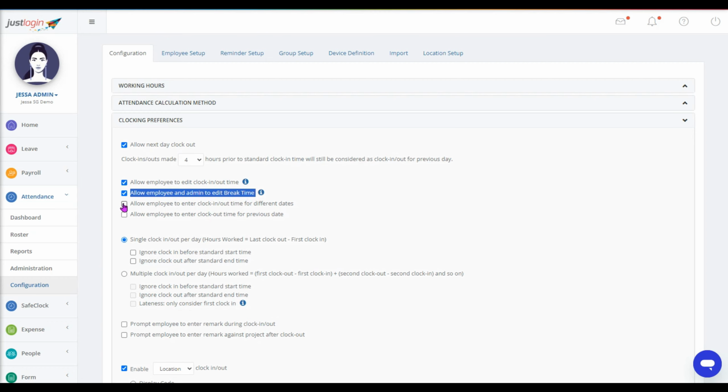The third option is to allow employees to enter clock in and out time for different dates. The fourth option is to allow employees to enter clock out time for previous dates. If this is enabled, the system will not allow the editing of clock time if there's existing data. It will only allow you to add a new record for a previous date.